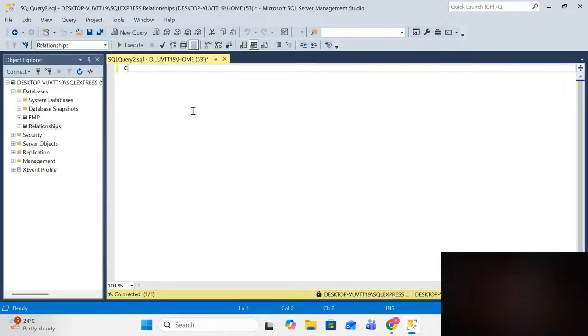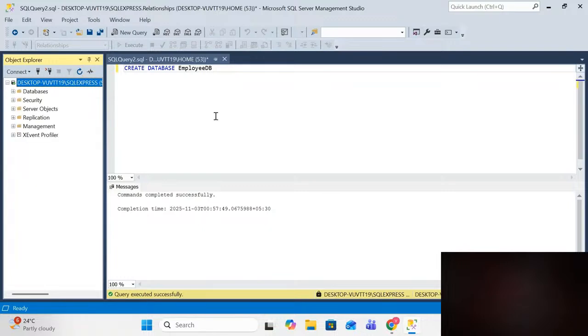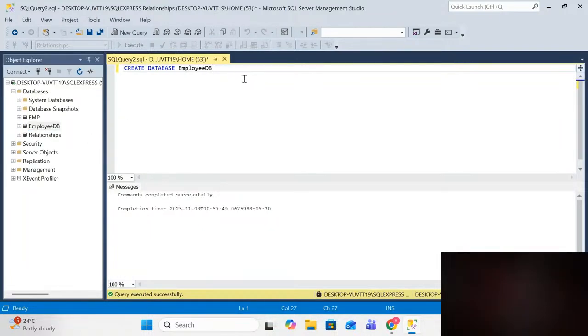So I'm creating the database. Create database employee DB. Execute. So the database is created. Then here, refresh. So the database is created, and from there, let's create a table.